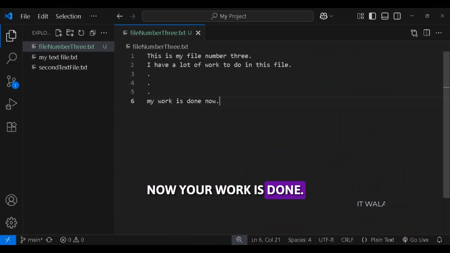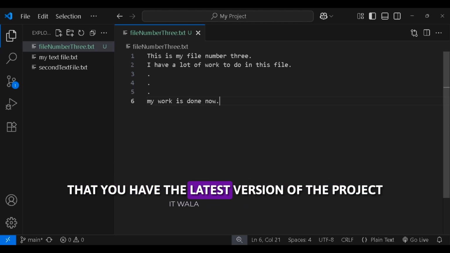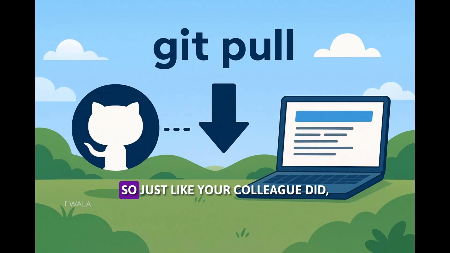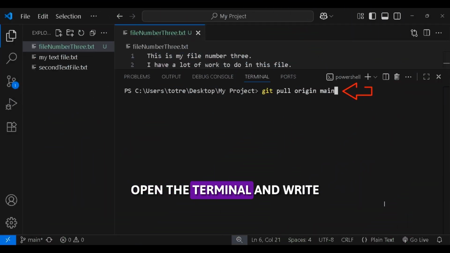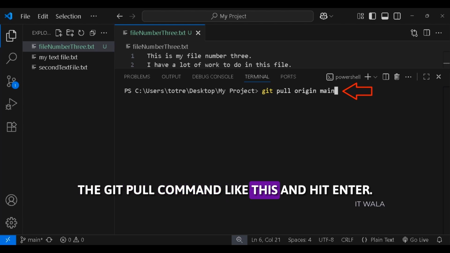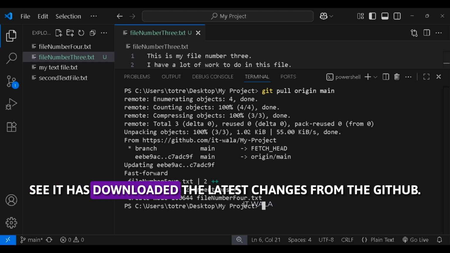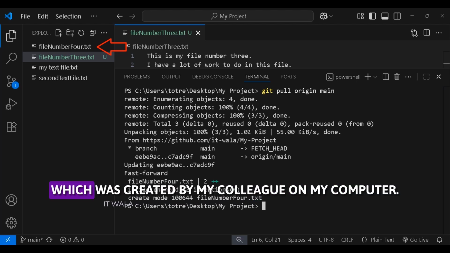Now, your work is done. You also want to push your file number 3 to the GitHub. But first, you need to make sure that you have the latest version of the project, as it is on the GitHub. So just like your colleague did, you will also have to do the git pull command first. Open the terminal and write the git pull command like this. And hit enter. See, it has downloaded the latest changes from the GitHub. And now we have file number 4, which was created by my colleague, on my computer.